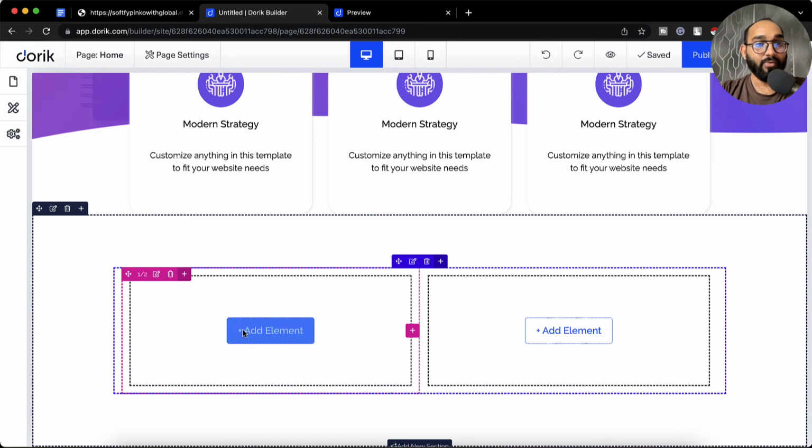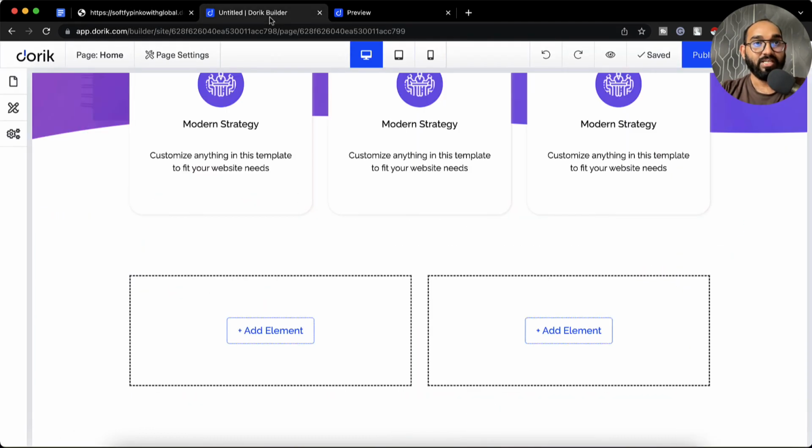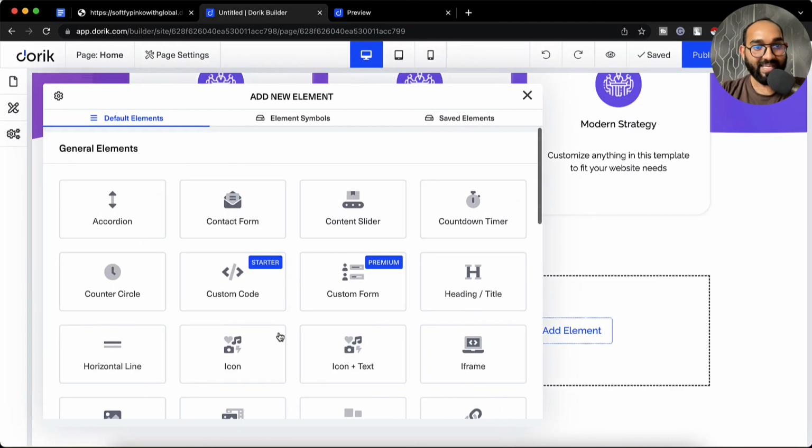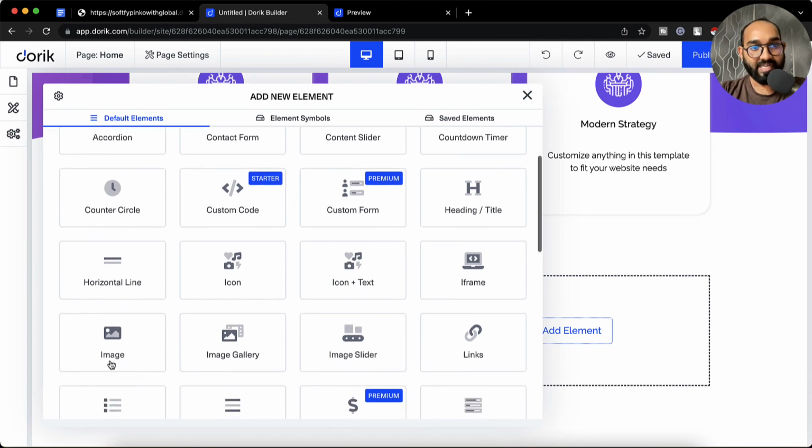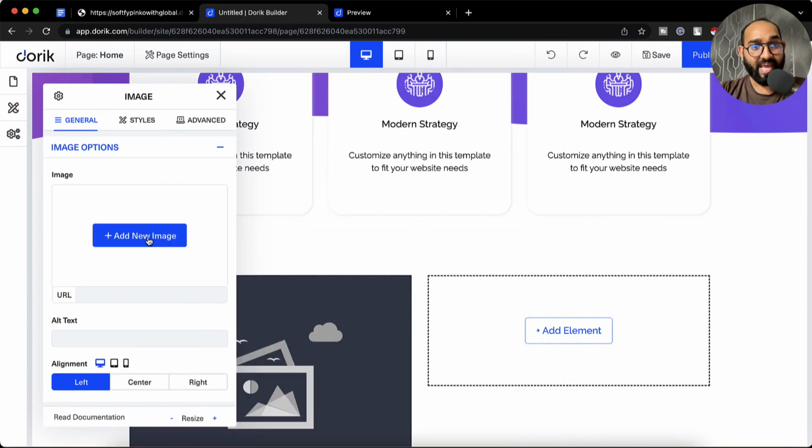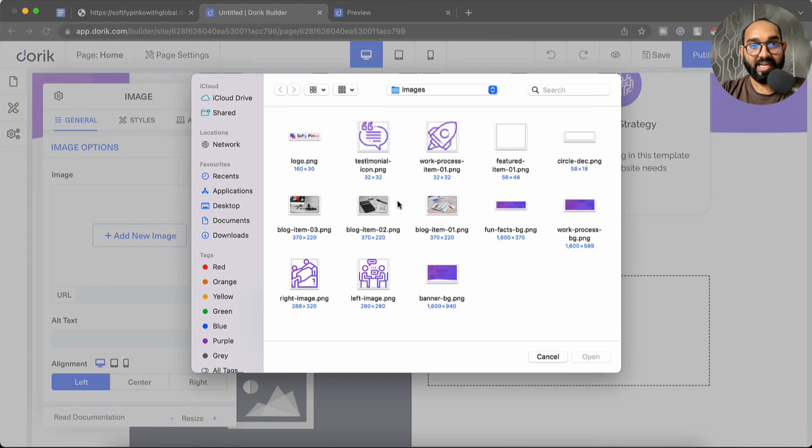Right now, we are going to add the image, which is this one. So let's go back. After that, I'm going to click on add element. From here, I'm going to select this image. Let's click on add new image, and then let's add the image, which is this one. Let's click on open.